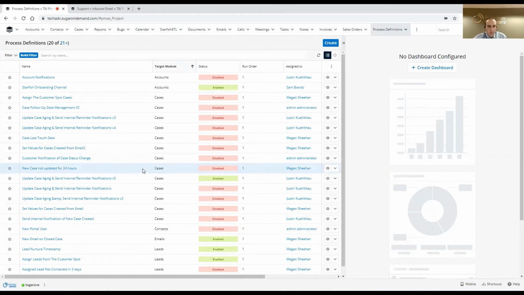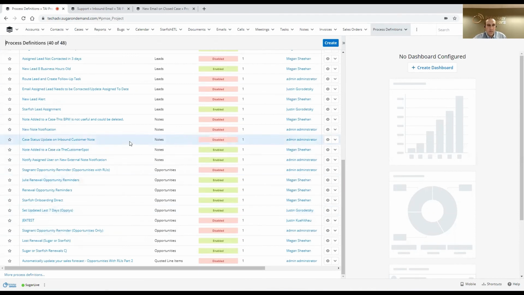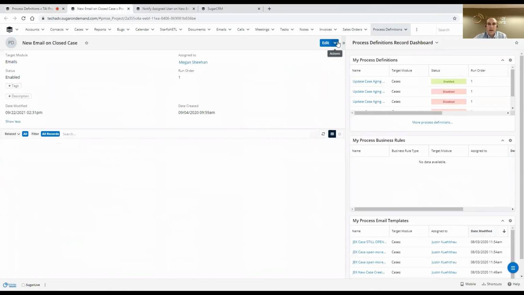First, I wanted to find my new emails on a closed case, as well as some note BPM. And then our case one. So let's come up here, close that, and we'll design this one.